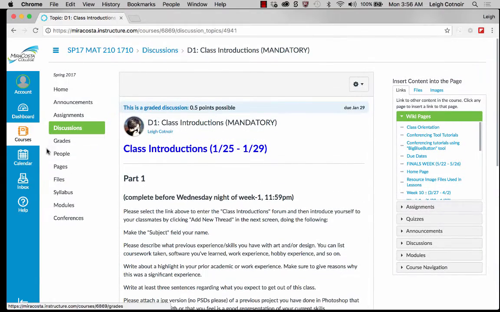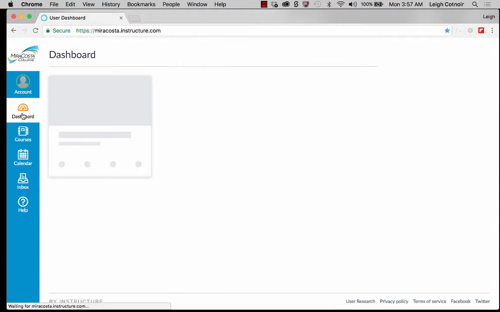Okay. So I'm not going to jump into that right now, but I just wanted to show you how you can get to the calendar. And you'll notice that the calendar link is over on the left too. So let's jump back over here. You could either go back to the dashboard.